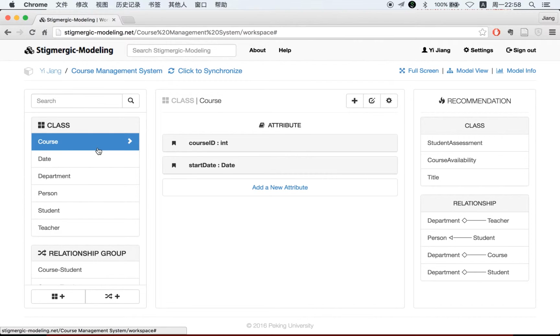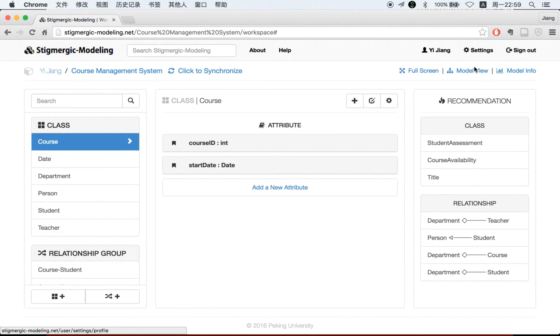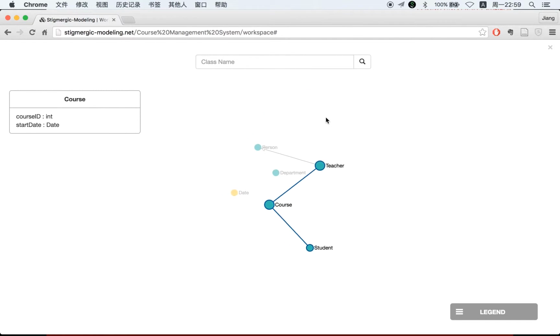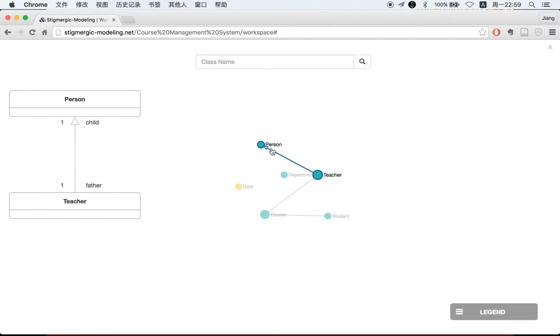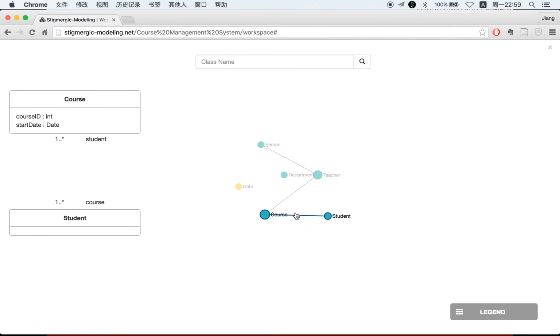So some people may find it hard to get the relationship between the two classes. So we provide a graph view of the models here. For example, if we click the model view here, we will get a graph view of the model you've built. The nodes here represent classes in your model, and the edges here represent the relationships, and you can click on them and find some detailed information.